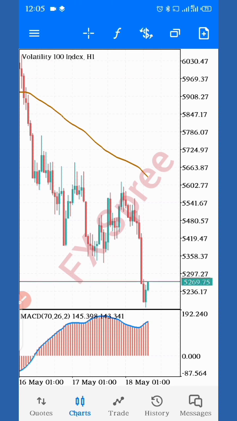Without wasting our time, we're going to need only two indicators for this particular strategy. As you can see from the screen, we have a line on the main chart that is a 100 EMA, and we have down there in the window MACD, the popular MACD.